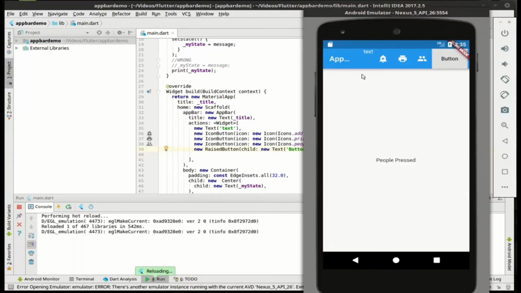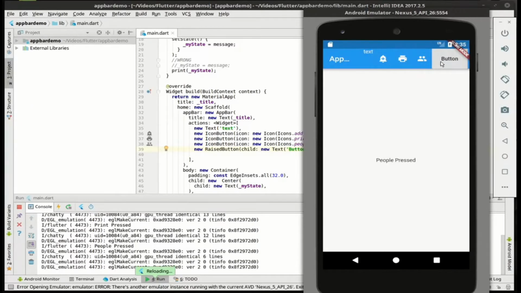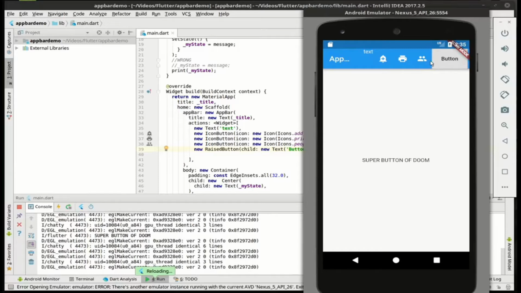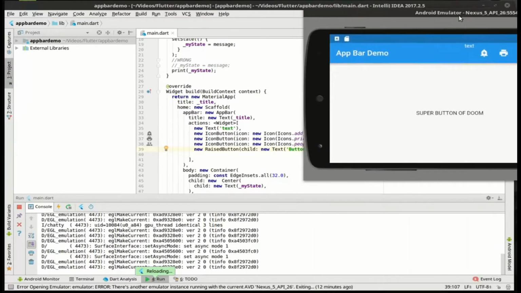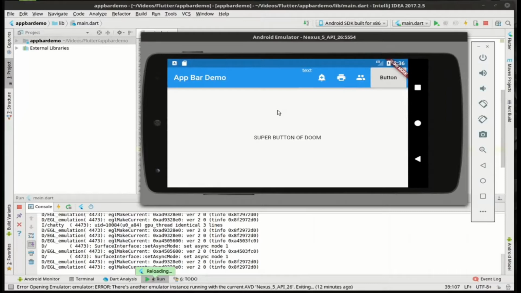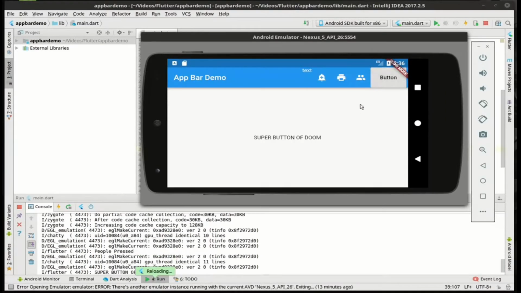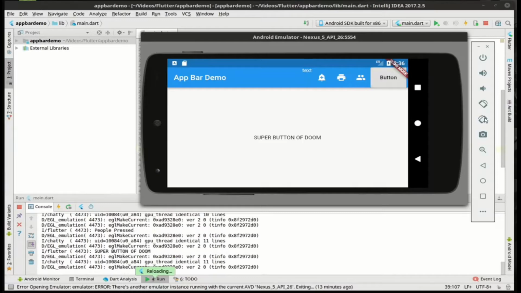Build that, and you can see now we have our text, we have our little icons, and we have our Super Button of Doom. So you can put pretty much any widget up in the app bar. It's not really restricted like it is in some platforms. And you notice how the text actually puts these little dots or ellipses in there. And we can rotate the device. And you can see how it automatically rotates with it. And then it expands it back out. So it's pretty neat the way this works. And we can do some really cool things. So there's our Super Button of Doom.